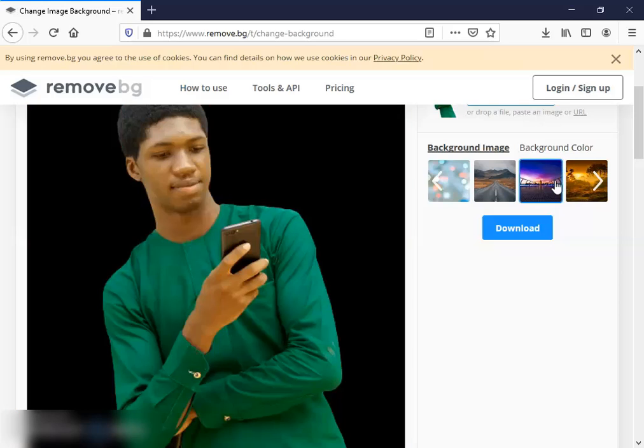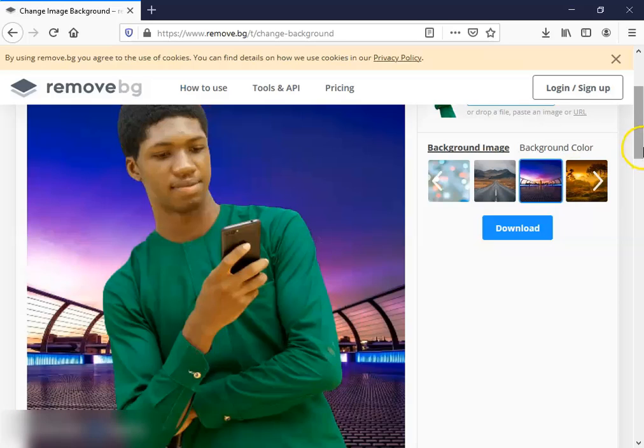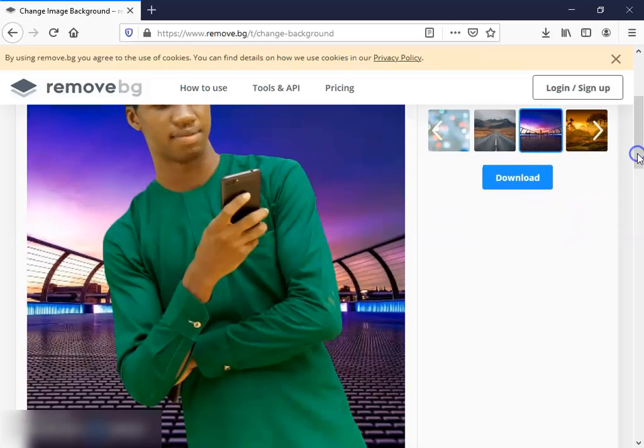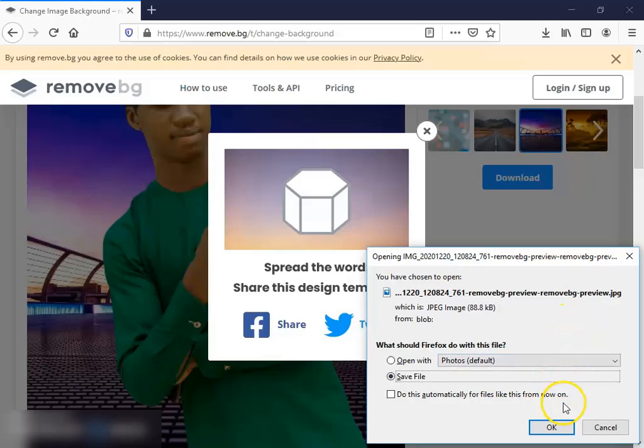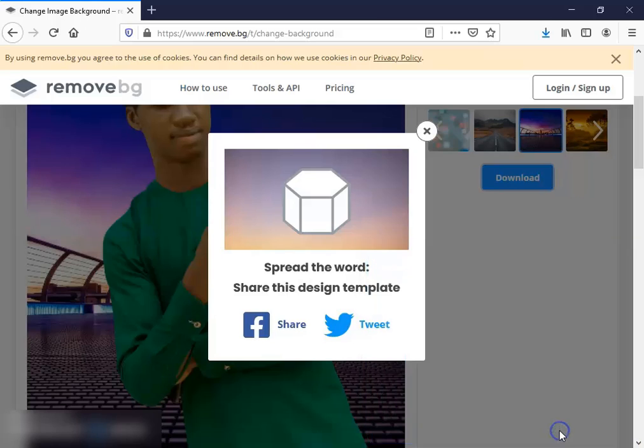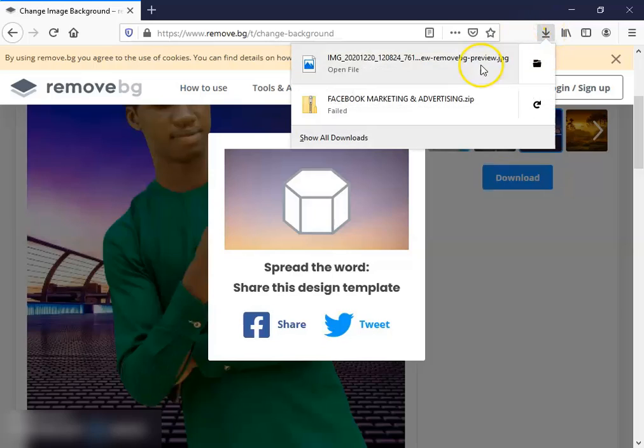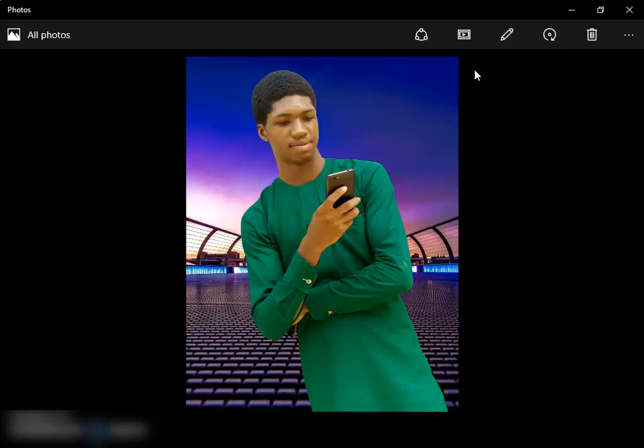Then the next thing you have to do is to download. Once you download it, it will save to your PC. So it is done. Yeah, this is it. You can see how sweet the picture is looking.